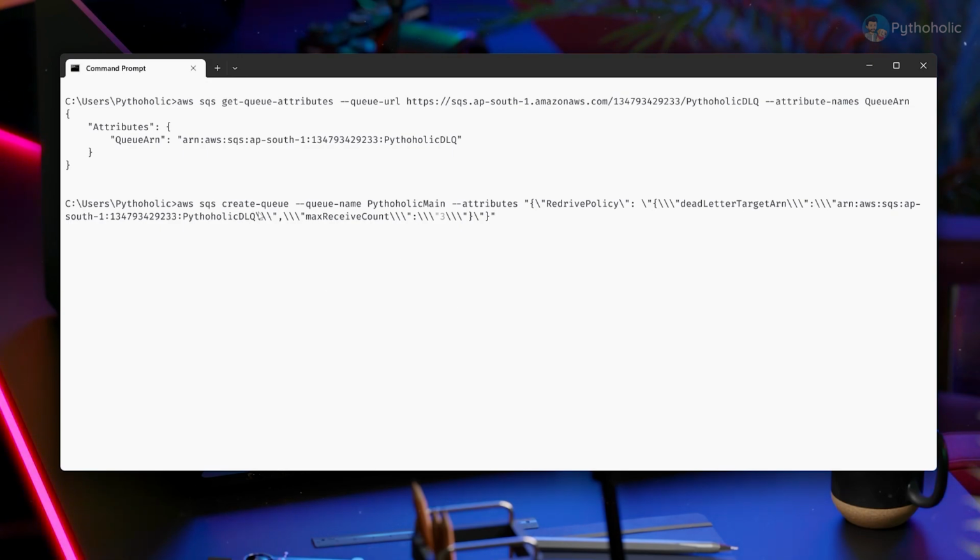So you are creating a queue here with the queue name Pythoholic main, whose attributes have a redrive policy where it can be redirected upon unsuccessful message transmission. So now that's it. We just need to hit enter.